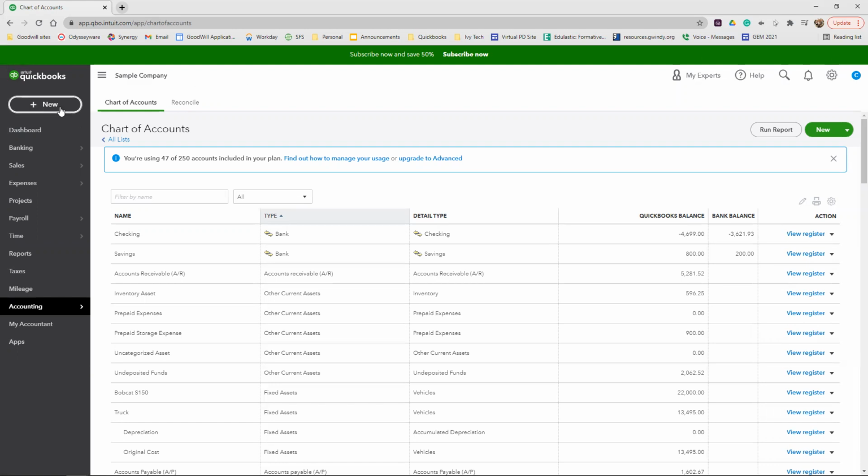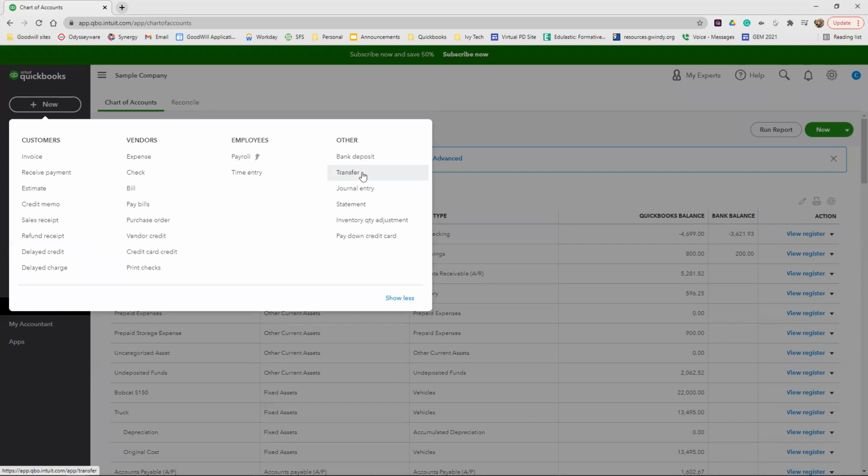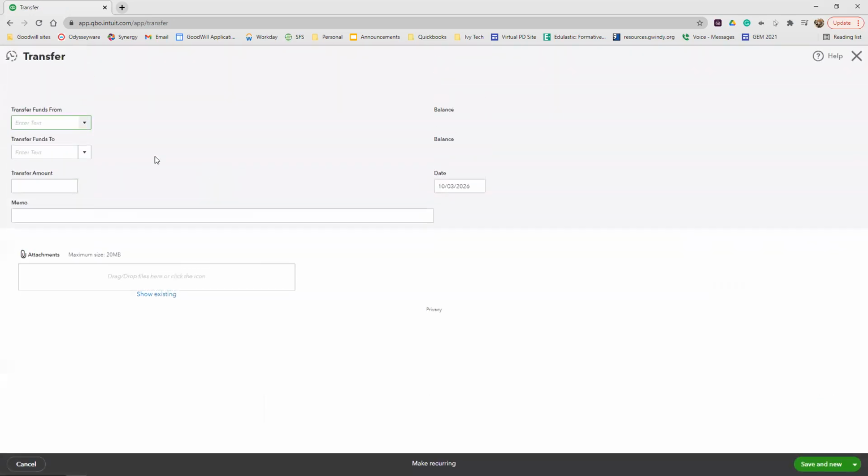So we're going to go plus new. This time we're going to make a transfer. We're transferring funds from the checking account to the Bobcat loan payment, or the loan account. The transfer amount they told us was $473.